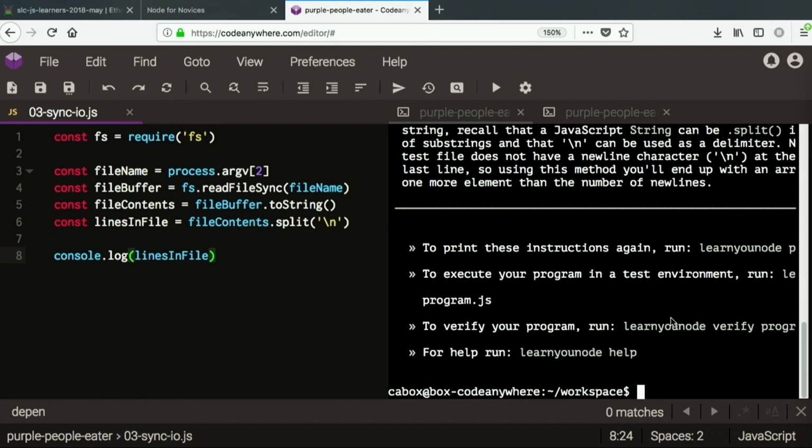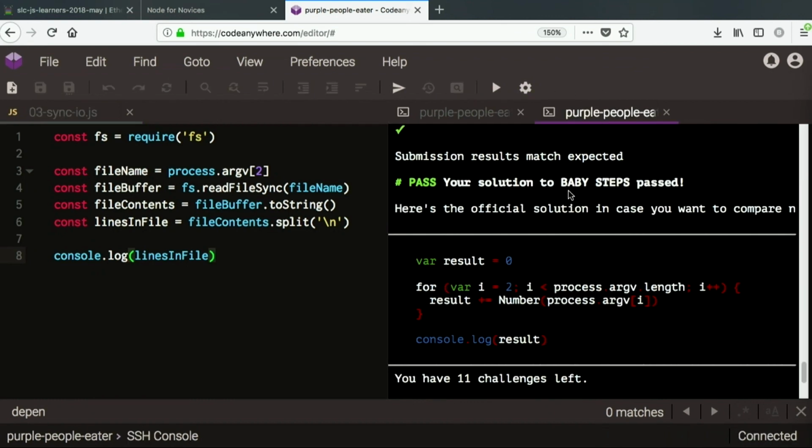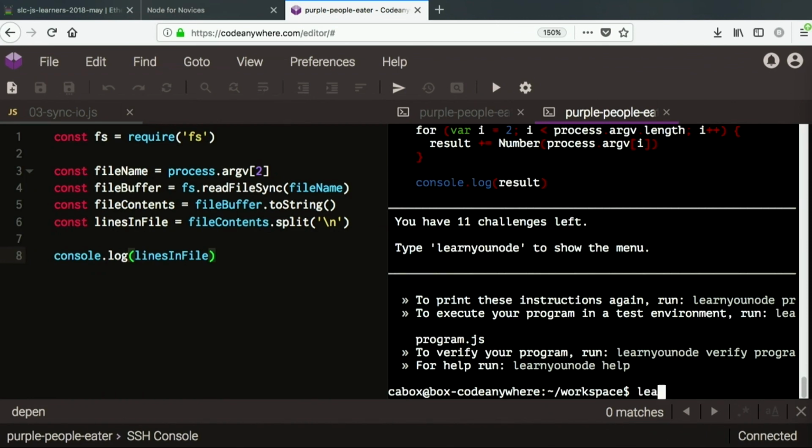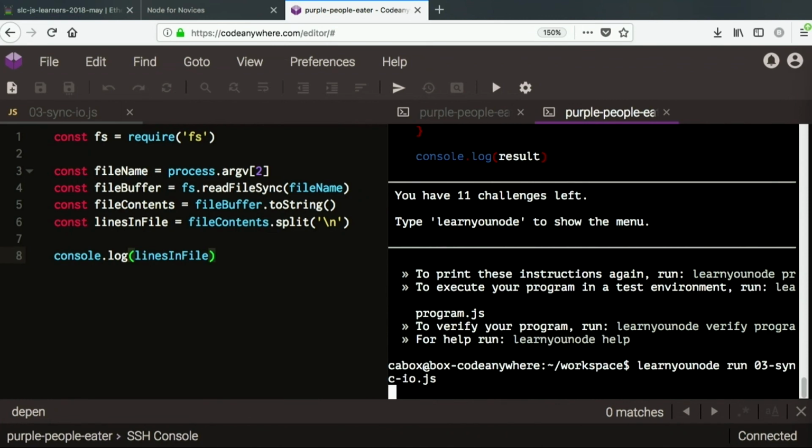In this case, it has multiple different text files that it's going to pull from. So instead of verify, you can do a run. So I'm going to bounce over here. I'm going to do learn you node. And I'm going to do a run instead of a verify. And I'm going to pass it my file 03. We're going to run that.